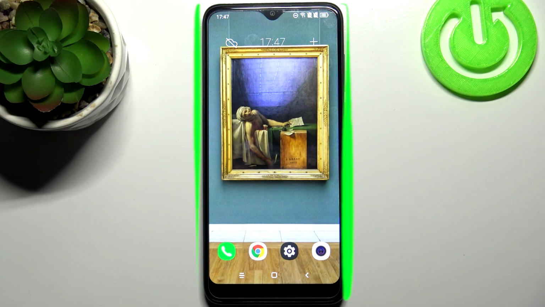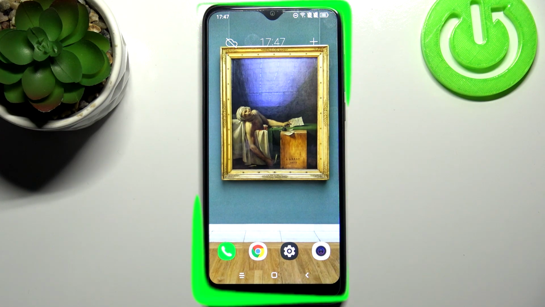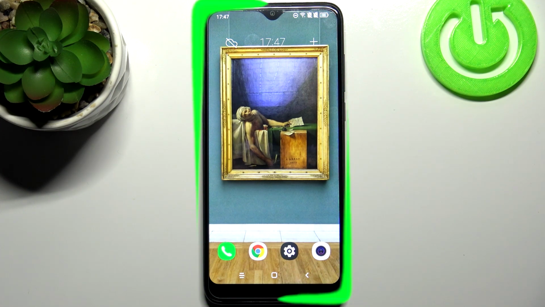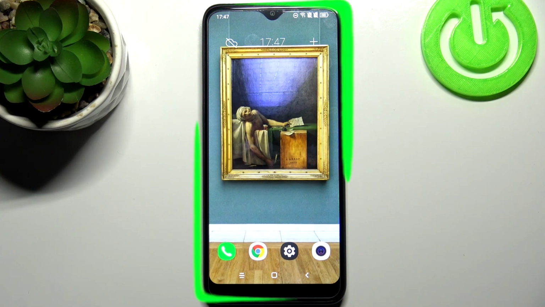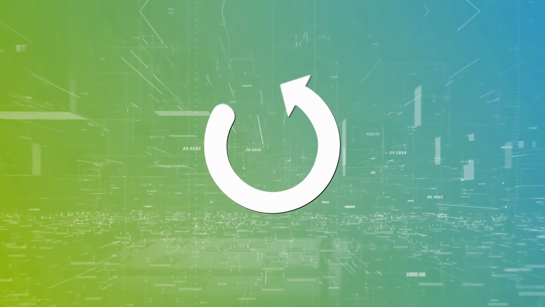Here I have ESSENTIELB HeYou 60, and today I'm going to show you how to record screen on this device.